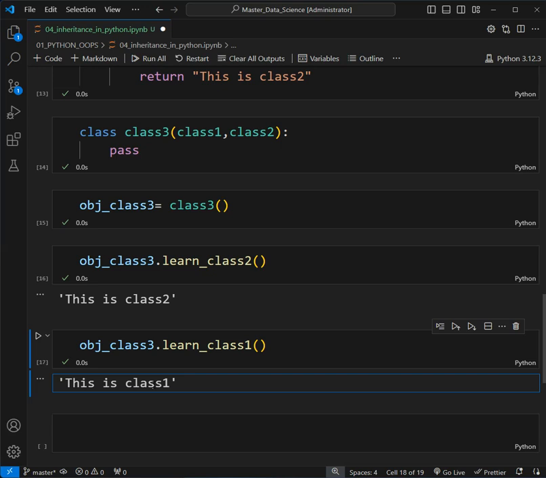So these are very basic examples of inheritance which we use in our programming. Please try to practice different permutations and combinations to get a better understanding of how inheritance works. Try different combinations.